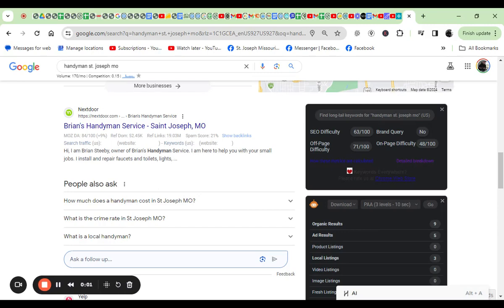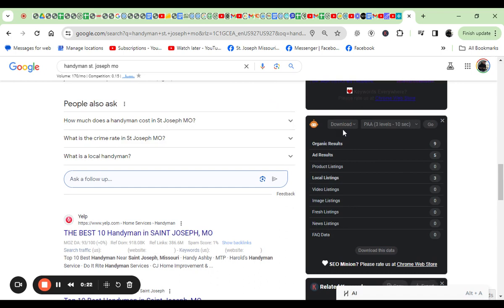With the Keywords Everywhere extension in Chrome, as you can see over here on the right, it's got a People Also Ask download. So I typed in my keyword, handyman St. Joseph. I need some FAQs. And you can see right down here, they generally always show up down here. Well, over here, you can download them.